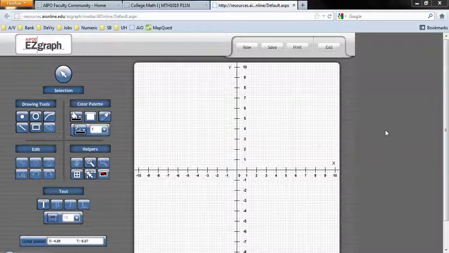Hello everyone, welcome back. What I want to do in this video is graph a line. I'm going to have the equation of a line, and let's say it's already in slope-intercept form. Those are the easiest to graph. Let's say the graph I want to make is of the equation y equals 3x minus 2.